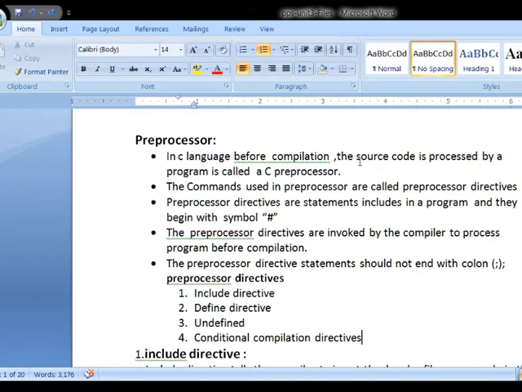First of all, we see what is the definition of preprocessor. In C language, the program source code is processed before compilation, which is called preprocessor. The commands used in preprocessor are called preprocessor directives. Preprocessor directives are statements included in a program and they begin with the symbol hash. The preprocessor directives are invoked by the compiler to process the program before compilation.